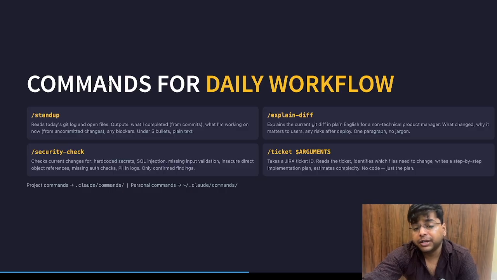Now let's see some commands for daily workflow. We can write commands like standup, explain-diff, security-check, ticket. These commands we can write and configure in our code repo. Standup gives what I completed today, what I am working on, and any blockers in under 5 bullet points. Security check we can configure to check for SQL injection, missing input validation, auth checks, PII in logs. And explain-diff will explain the current git diff in plain English for a PM or anyone who is non-technical but working with the git repo.